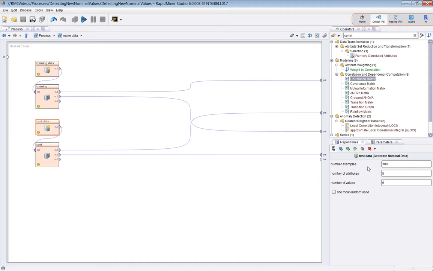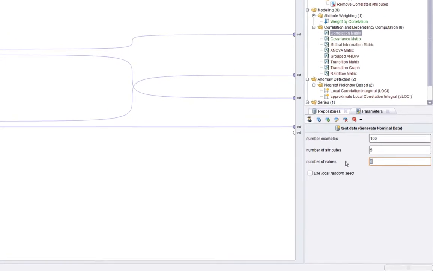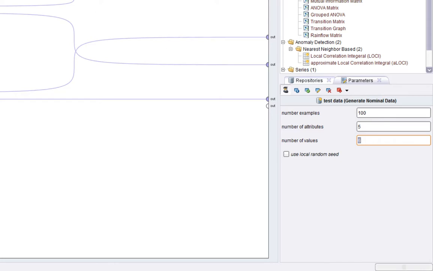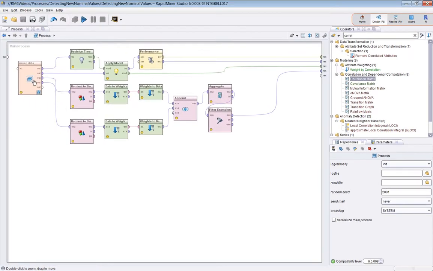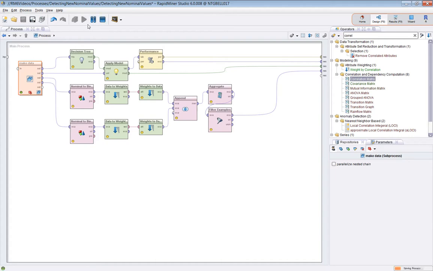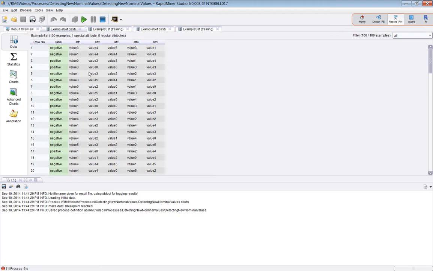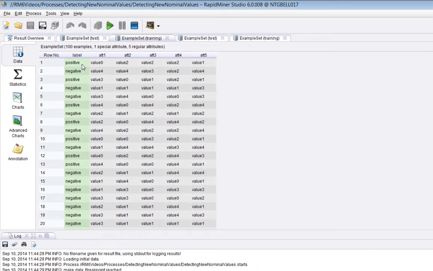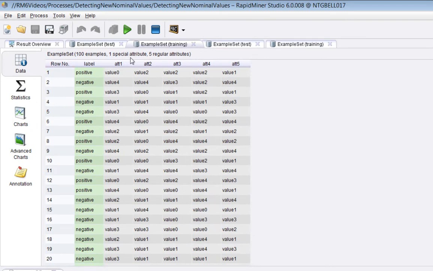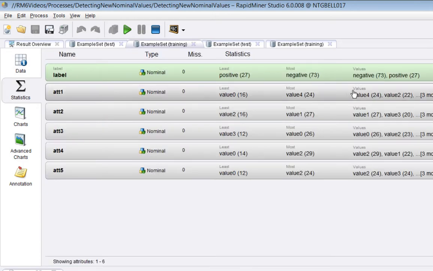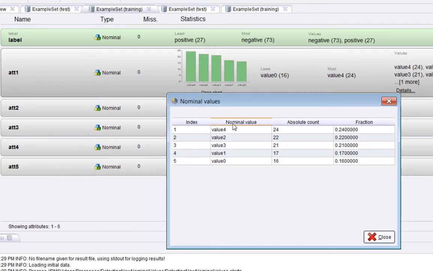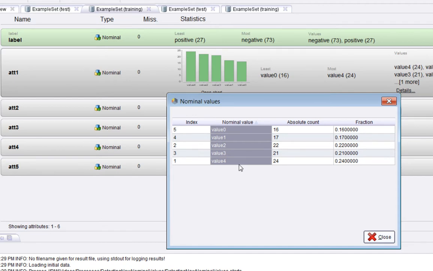This test data is the same operator, but this time I'm stipulating 6 values for the nominals. We might as well run that. So I'll set a breakpoint here so we can look at the data. This is the training example, and you can see 100 examples, 5 regular attributes, and a special one. If I look at the statistics view here, you can see, sure enough, for attribute 1, for example, there are 5 different values ranging from value 0 to value 4.